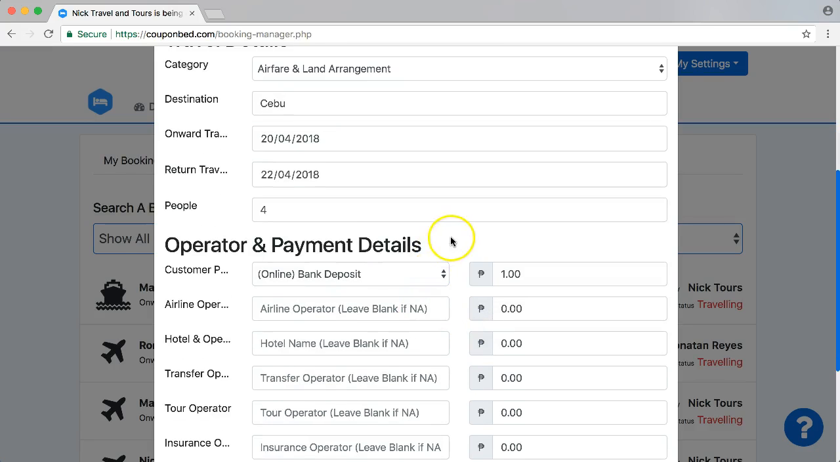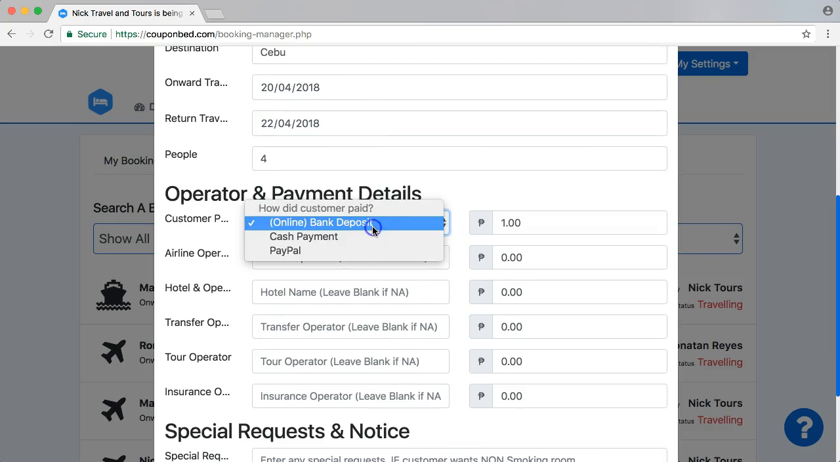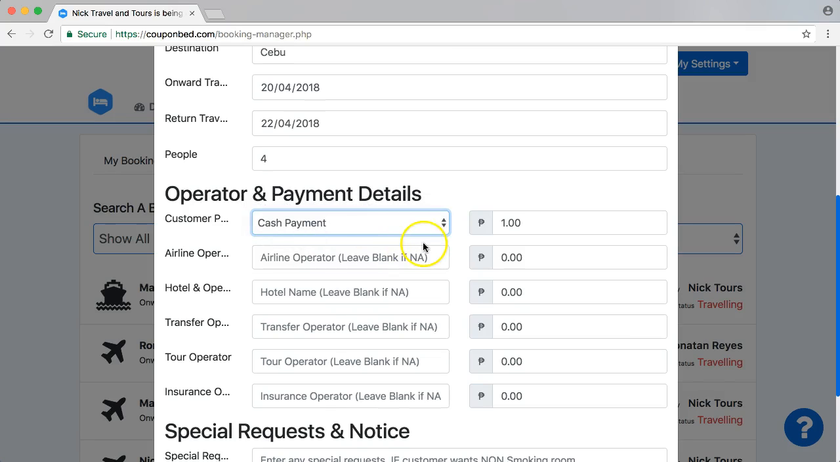And the mode of payment. Now we can put in the mode of payment and the contact details of the operator. First of all, the customer paid a cash payment, and the total price is 5,000. No, sorry, 5,000 per person, so it's a total of 20,000. Then we also have the airfare rate, and this is for Cebu Pacific, with a total of 12,000 pesos. Then we have the hotel.